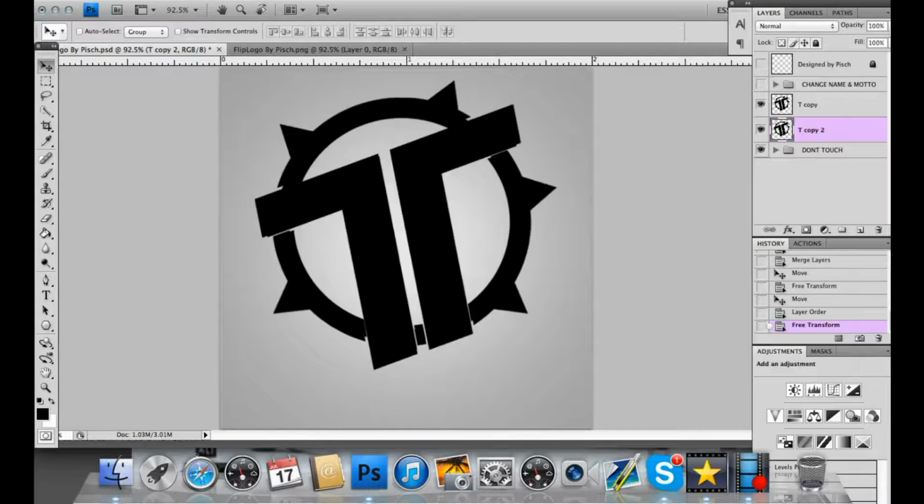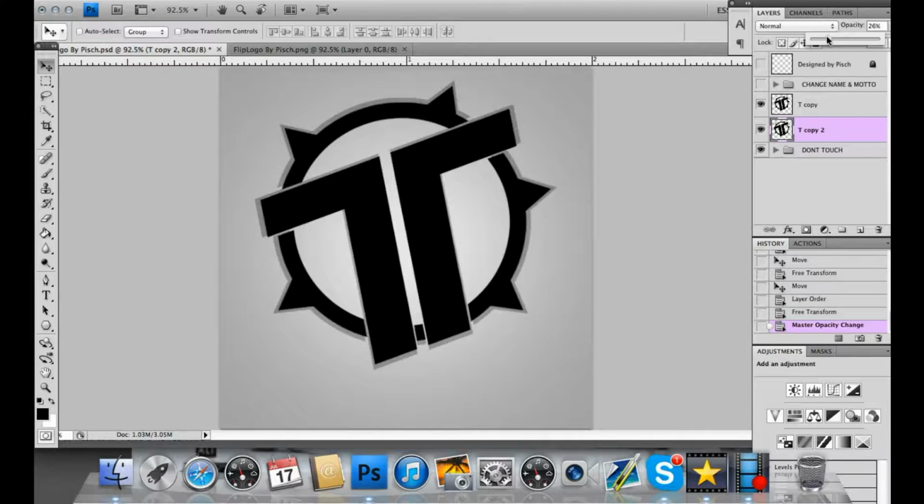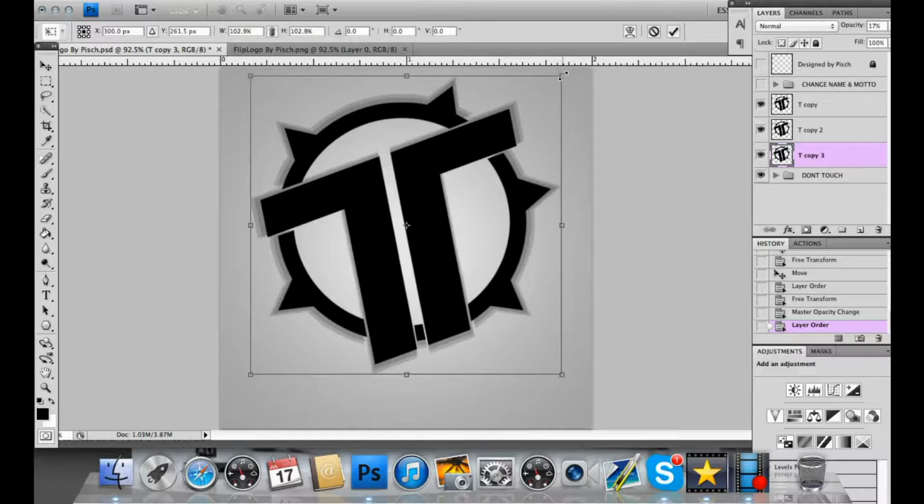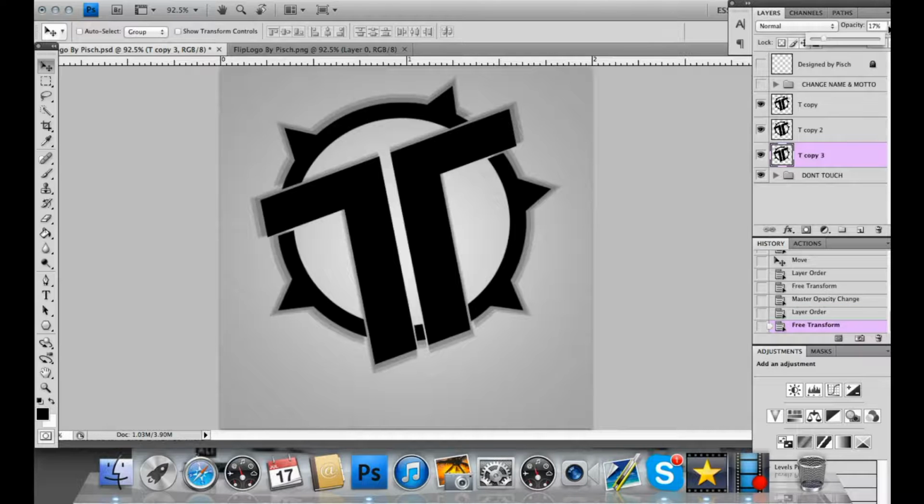You're going to want to change the opacity to about 17, and then you're going to want to do that again and resize it a little bit bigger. Yeah, right there. And then you're going to want to make the opacity, let's see, yeah, 15 looks nice. Okay, so there's your logo.